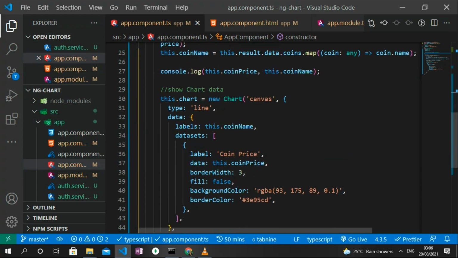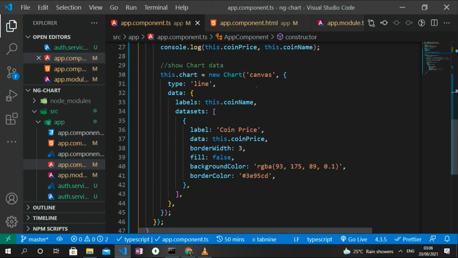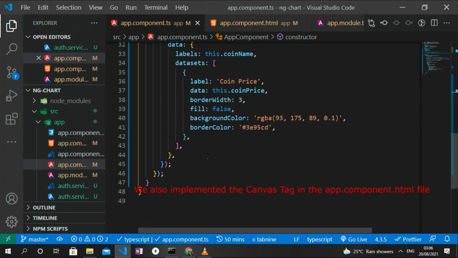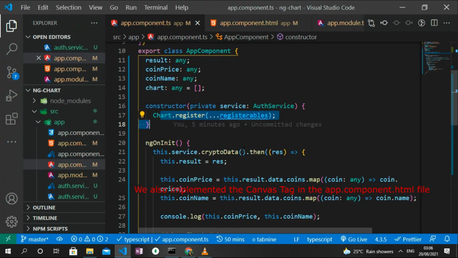Then the last thing we did was to make reference to the Chart.js library by passing in the type of chart we want to do, and then passing in the data, as well as some default options in the dataset array. So that's all we did here. I think it's pretty much clear.